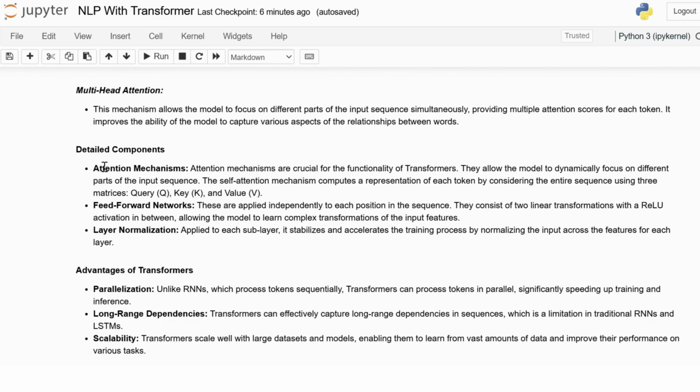The detailed components of the transformers are, first, attention mechanisms. The attention mechanisms are crucial for the functionality of transformers. They allow the model to dynamically focus on different parts of the input sequence. The self-attention mechanism computes a representation of each token by considering the entire sequence using three main matrices: query, key, and value. Next is the feed-forward networks. These are applied independently to each position in the sequence.